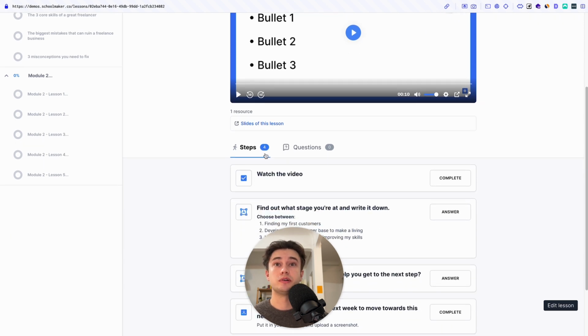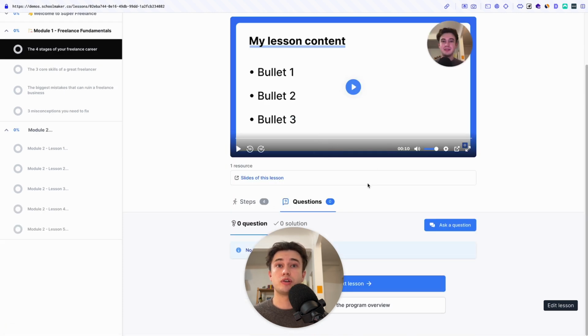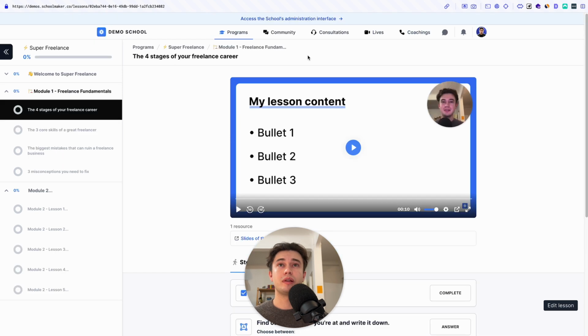And we can see right here too that we have some steps, which are the homework that students will have to do to complete the lesson, and also a section where they can ask questions. Let's now go to the admin part of the school.